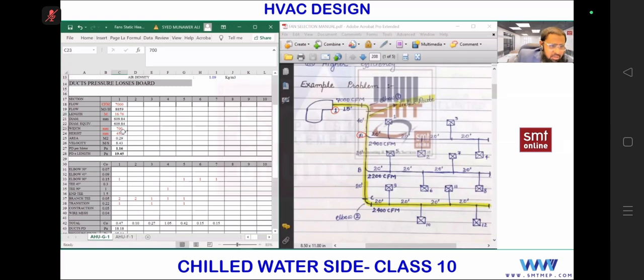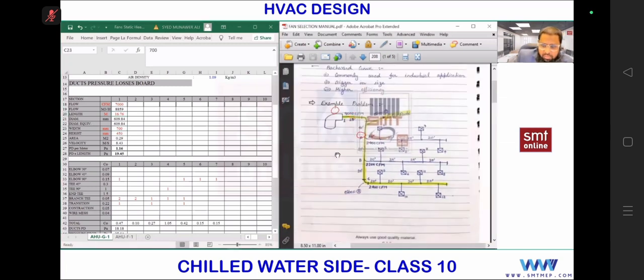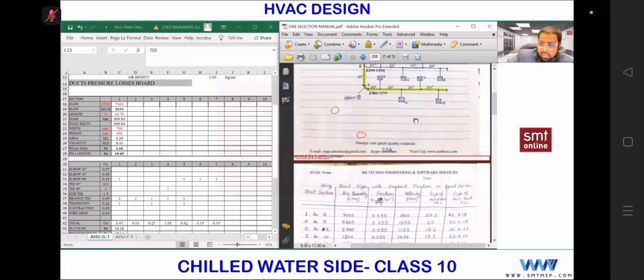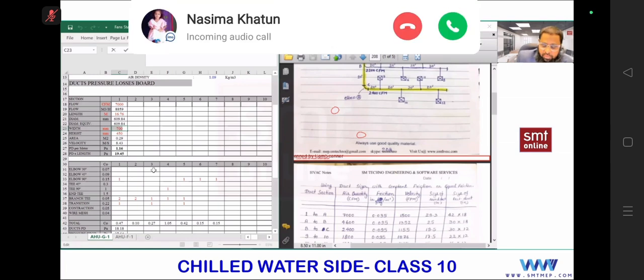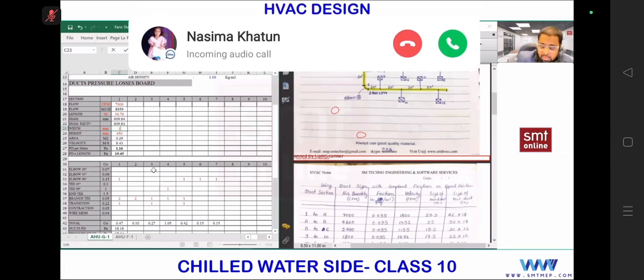Next you see duct sizes. For the 1 to A duct size, you can find the duct size below: 42 by 18, right? But this is in inches. In the Excel we require mm. So 42 inches into 25, you get 1050, right? And 18 inches is 450 only, right? Now when you enter this, directly you'll get the information here.